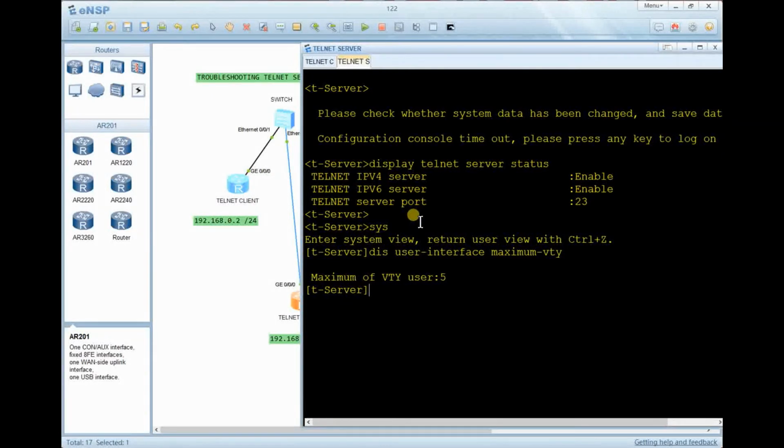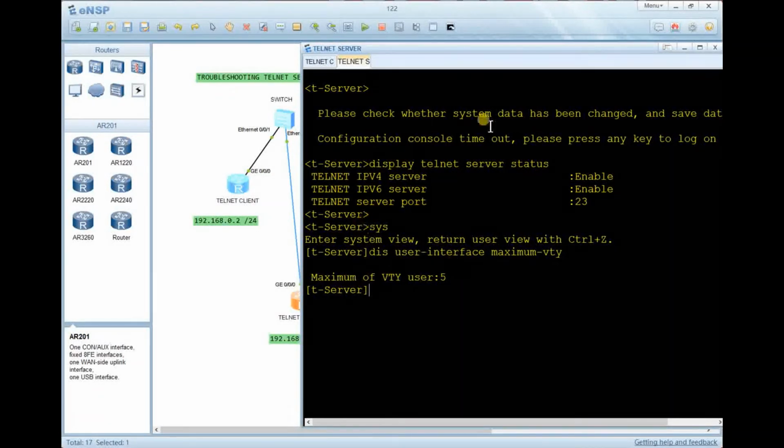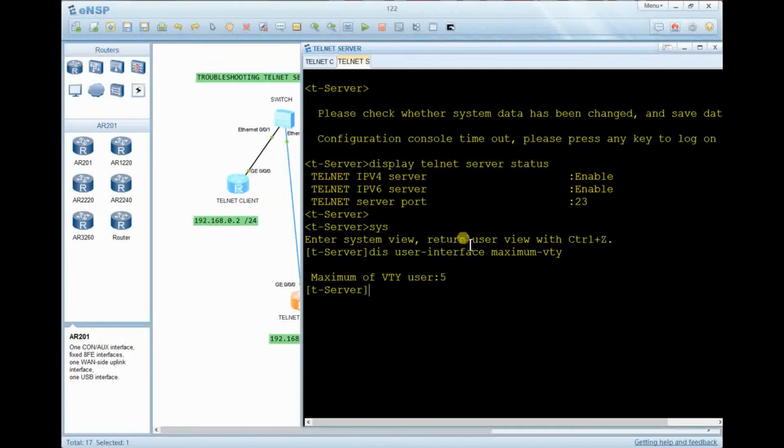point, let's try to check if there is any access control list, ACL, configured. Maybe someone might have configured this access control list to deny some traffic from any subnet. If there is an access control list configured in the user interface VTY view, it can be a problem. Sometimes it can cause a problem for a Telnet client not to log into the Telnet server.